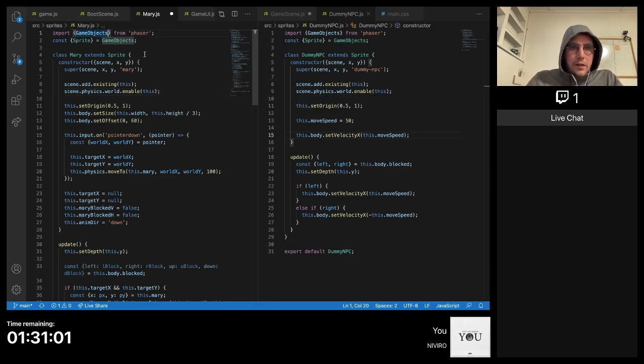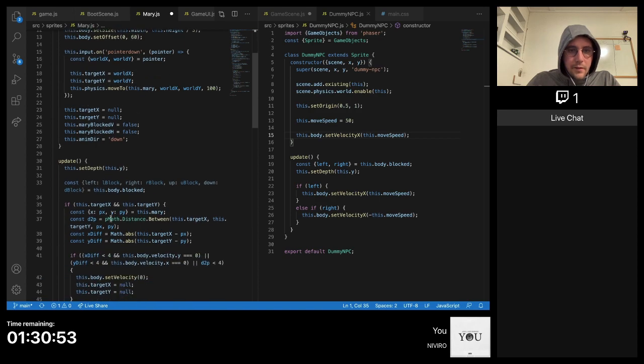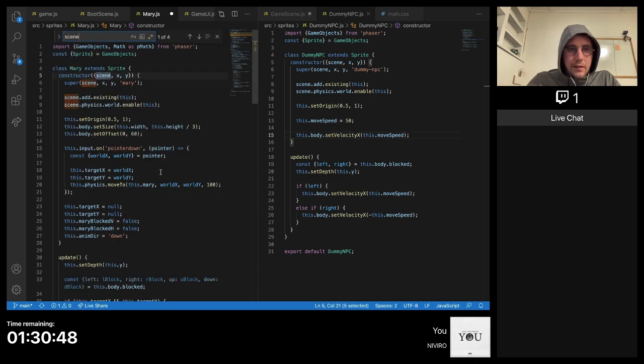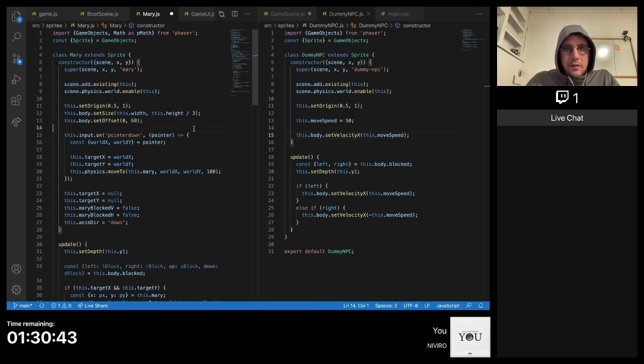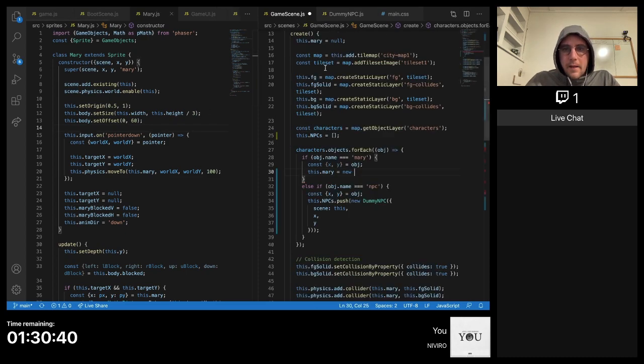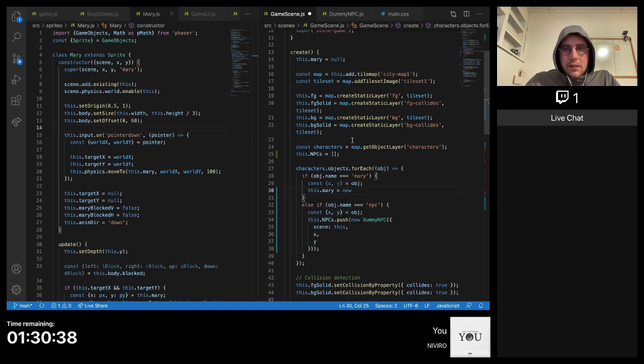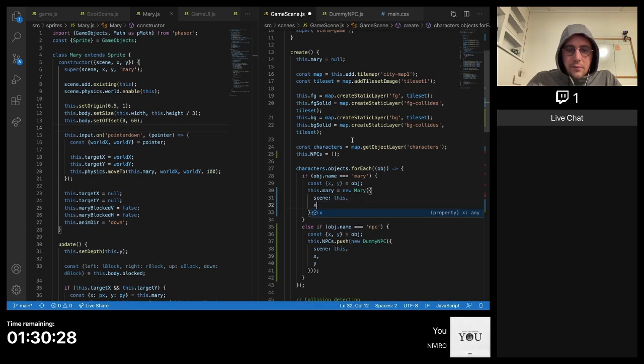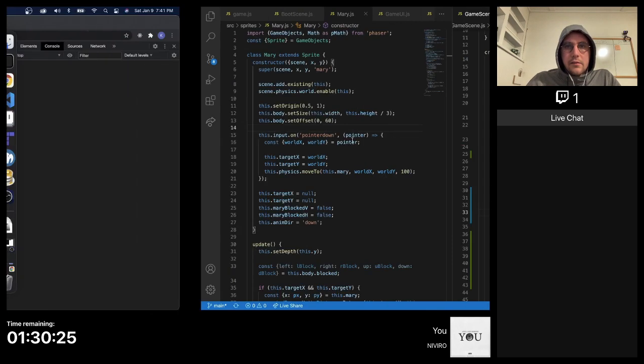We're also gonna say math as pmath. Now we have a reference for that. Are we referencing the scene anywhere, I wonder? Nope, okay, so we don't need a reference to the scene, that's good. So yeah, in the game scene we'll say equals new Mary. We'll say scene is this, and we'll say X is that, and Y is that.